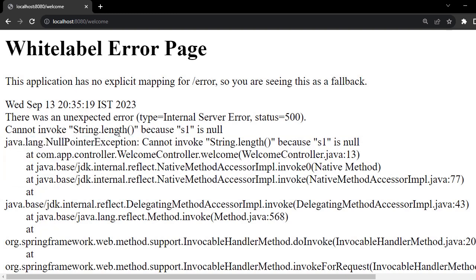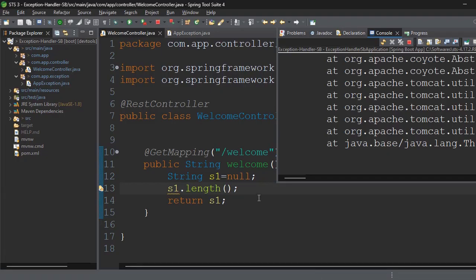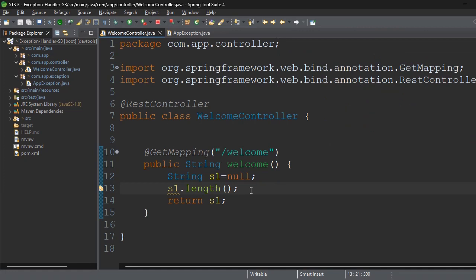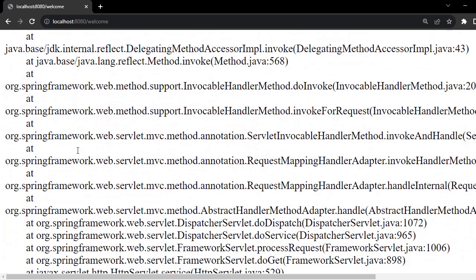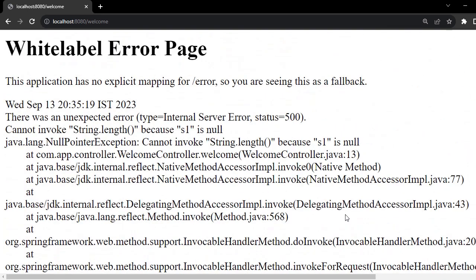He will get shock and surprise. For sending a user-friendly message, we can use the @ExceptionHandler and @RestControllerAdvice annotations. We should handle this exception. If the end user sees this message, he will not understand anything.